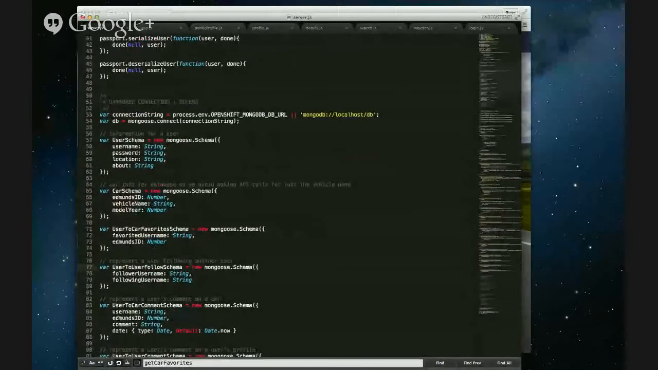So these are my schemas. For the user, it's nothing crazy: just username, password, location, about. The car schema wasn't used too much because I pull all the car info from Edmunds, but this was used when you display a favorited car on a user's profile page, because you need that vehicle name and you don't want to pull all that info from Edmunds every time you go to a vehicle page. And then model year as well.